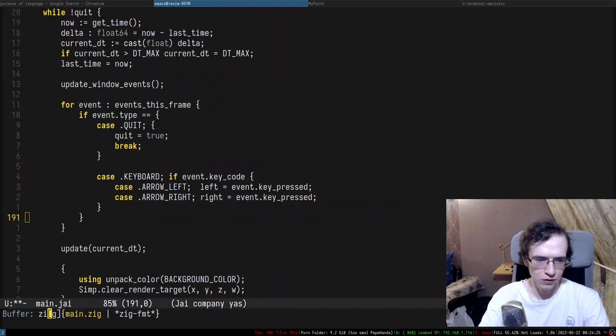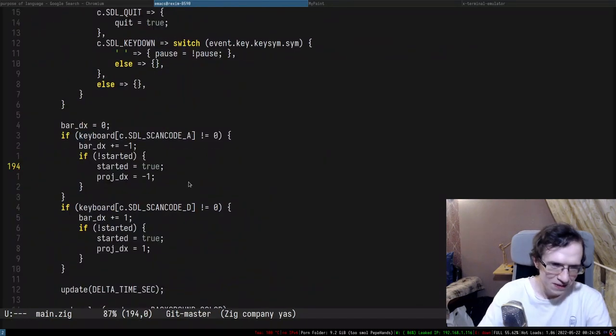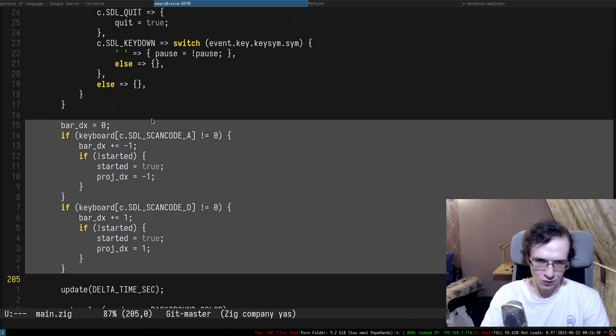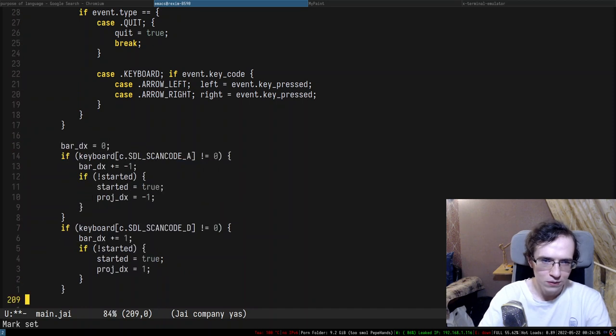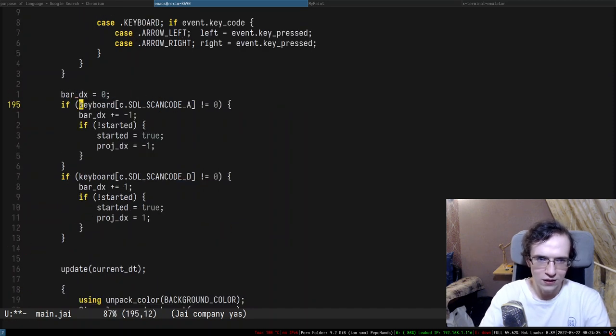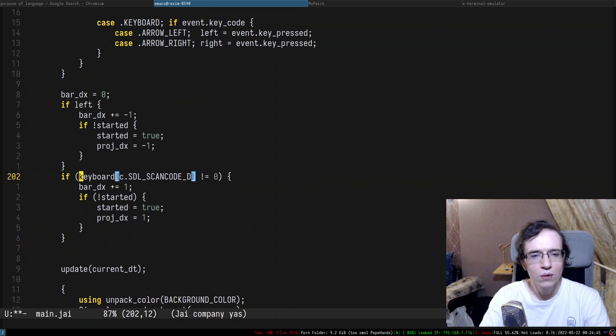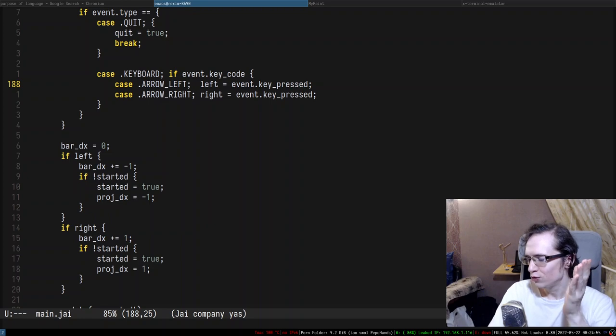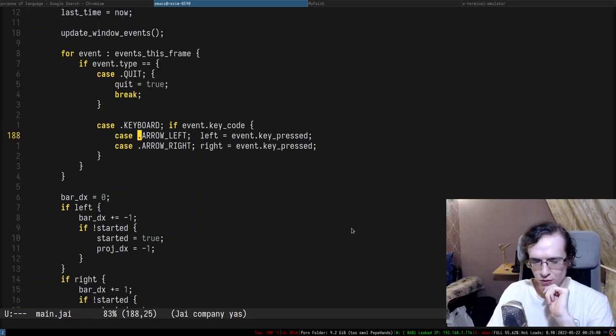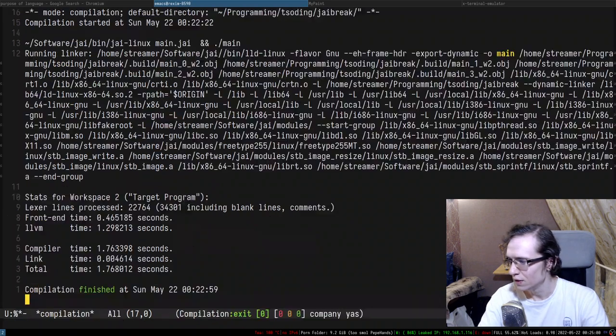Oh, this is a completely different code. I'm sorry. So it will be easy to port this code, right? Where we set the bar dx to zero, then if left, we do that while not started, of course. If right, while not started, and that should be it, I think. But I'm still not sure how to handle the A and D and stuff like that. So I will have to think about that.